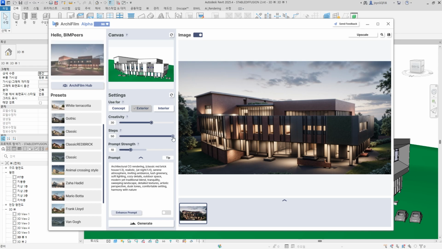I get it. Prompt strength? How is this different from creativity? They both seem like they let the AI do its own thing, so it's a bit confusing. That's a very sharp and excellent question. If creativity is the AI's overall artistic freedom, prompt strength determines only how strongly it will follow the commands from the text prompt.